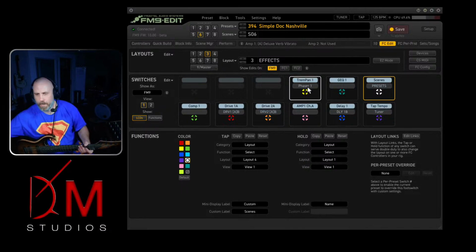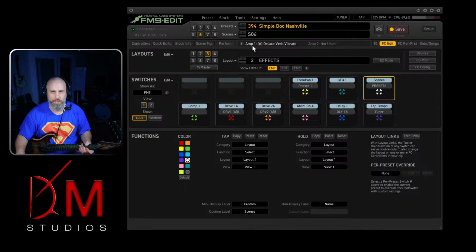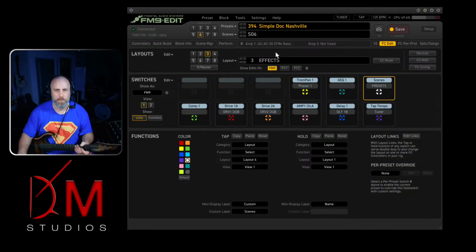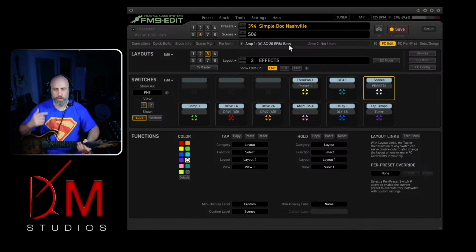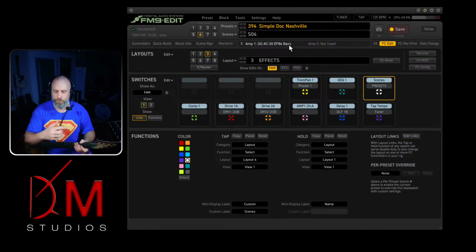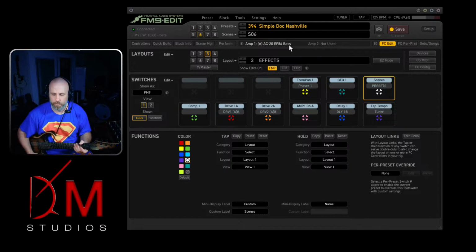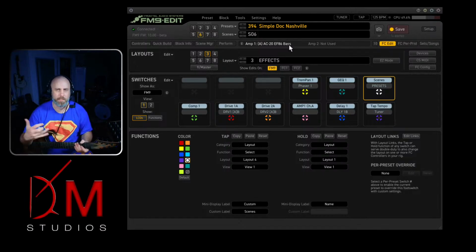Okay, I have chosen to have on channel A, deluxe verb vibrato. Okay, now channel B goes to the AC20 EF86 bass. So I actually asked a few different studio engineers here in Nashville, what kind of amps do you typically see coming to the studio?